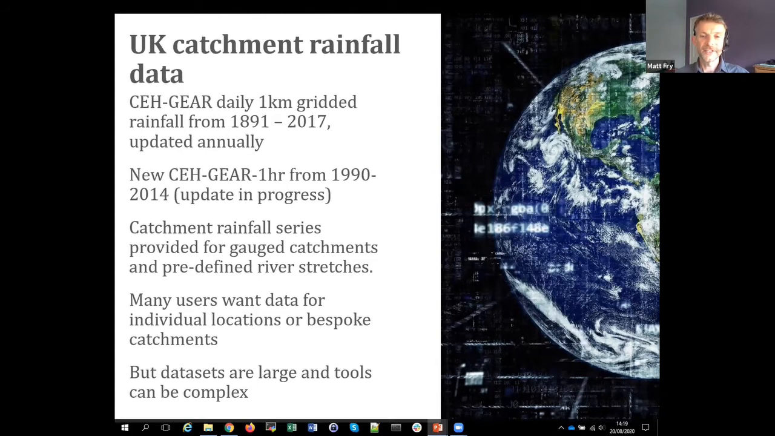And whilst the data basically enables that to happen, it's potentially quite a complex thing to do if you don't have a lot of technical skills. And the data sets themselves are large. So if you wanted to download this daily GEAR data set, it's a huge thing, and that in itself can cause a lot of problems. So we're trying to think about how we can build these tools through APIs and other things to make that more readily accessible for people.